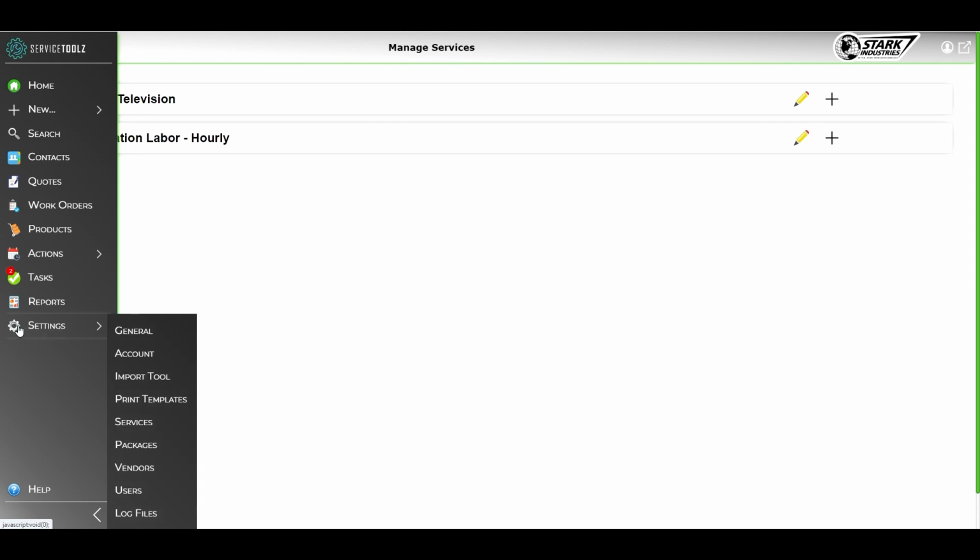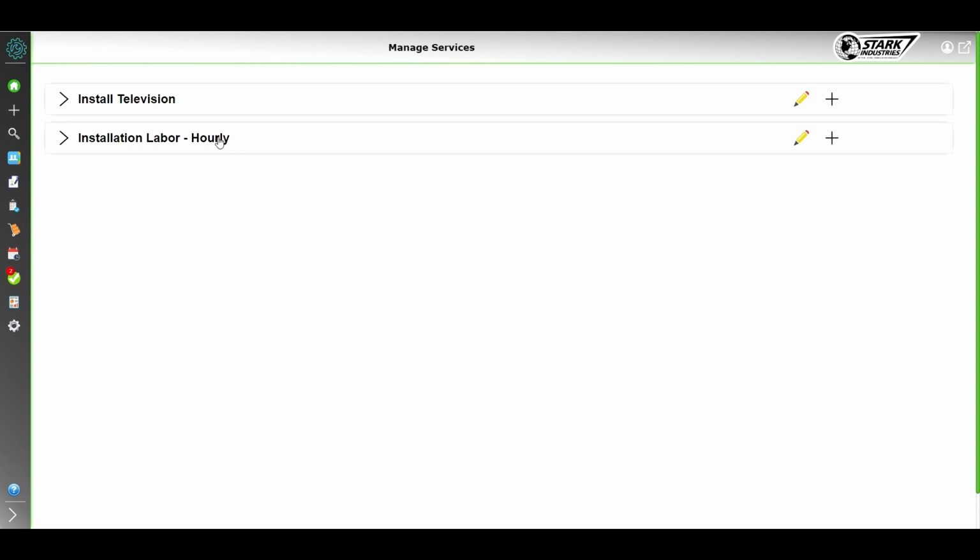We'll go into the menu here under settings and go down to services, which is where that lives. You can see I've got a couple set up here already. Basically, there are two different modes of practice that I see people utilize with these services. One is an hourly type of service, and the other is an a la carte type service. I'll explain that a little bit more.